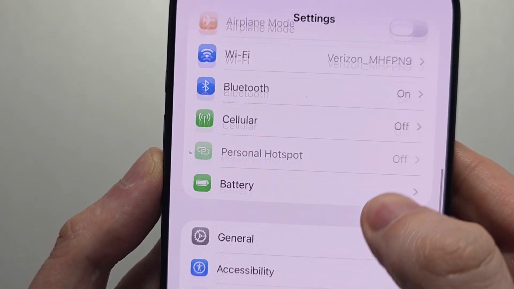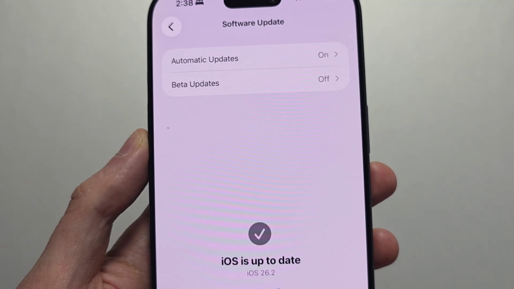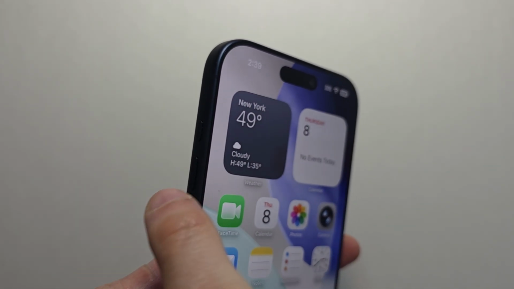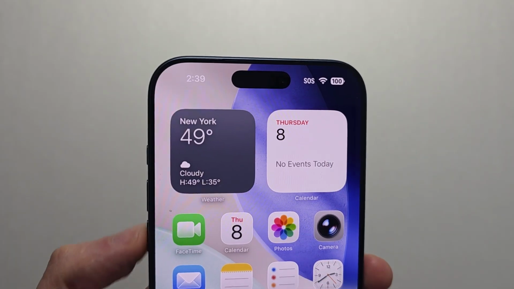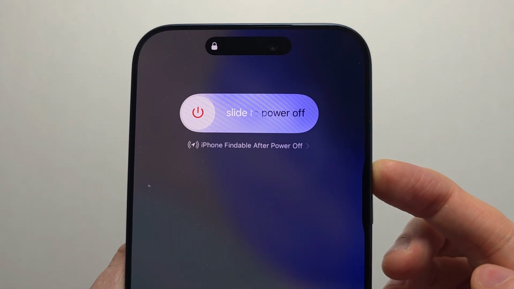Just go to settings, press on general, press software update. So just make sure you're up to date. What you can also do is a force restart by pressing volume up, volume down, then holding the side button. So once again, volume up, volume down, hold the side button. Just keep holding to see the apple.